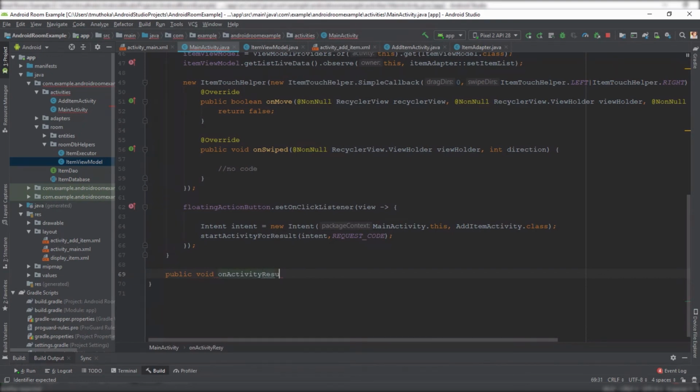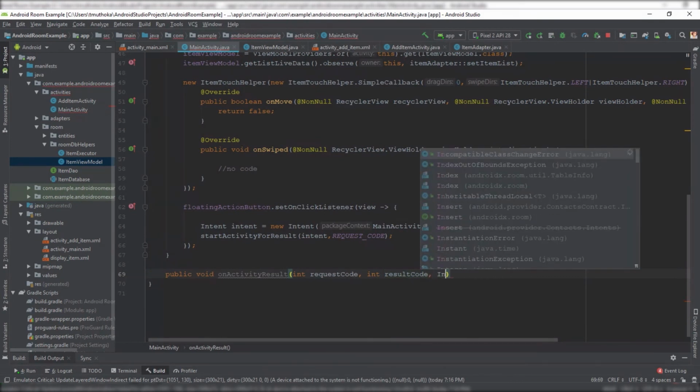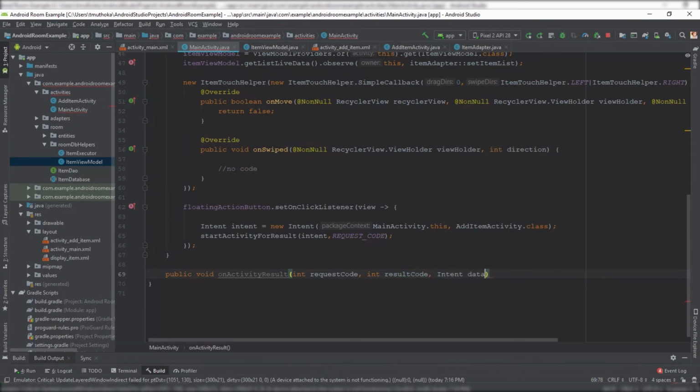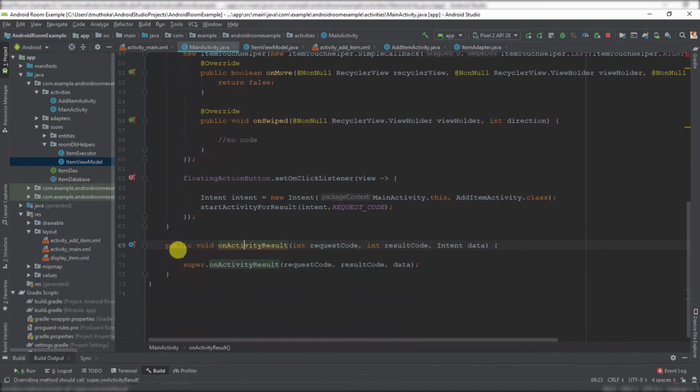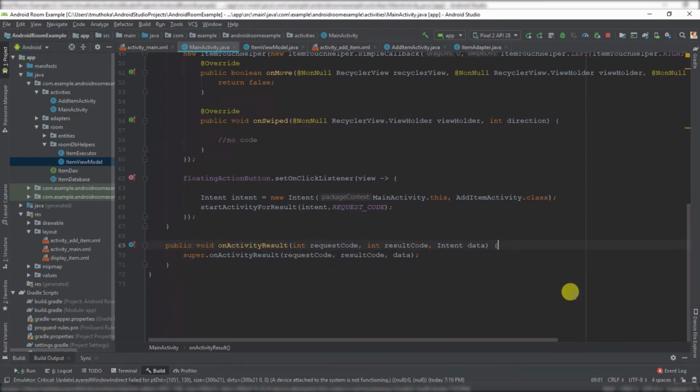Result. So it takes a request code into the result. And then it takes the intent data, the intended data to be accepted. And then from there, now I can add a super. Thank you. That was easy. Thank you for doing that for me.